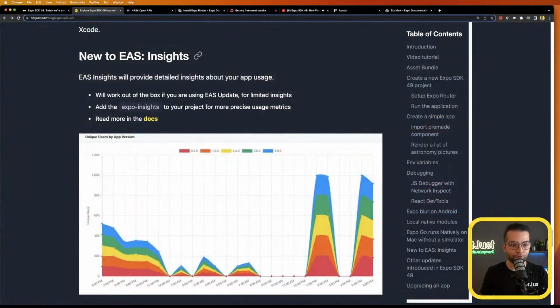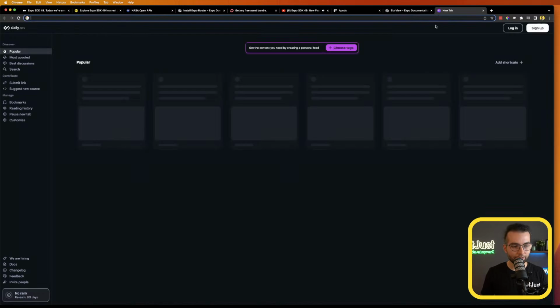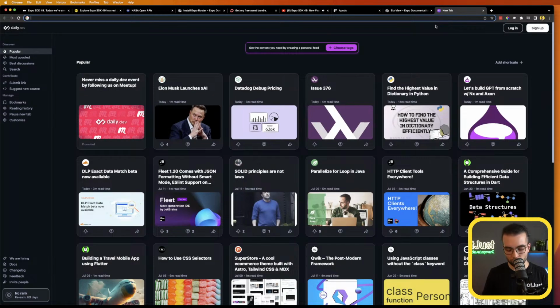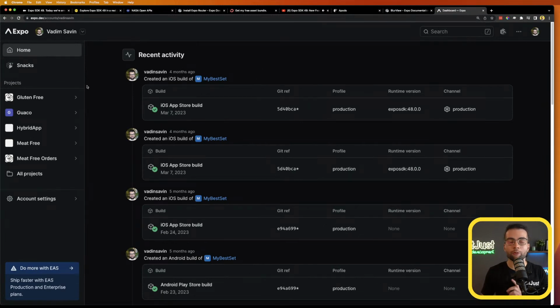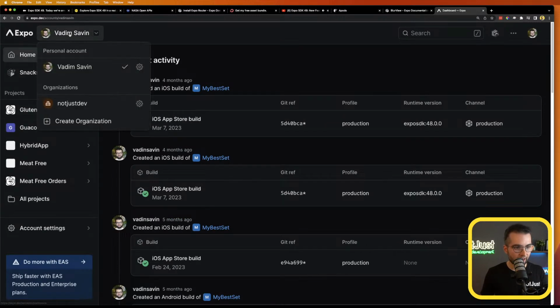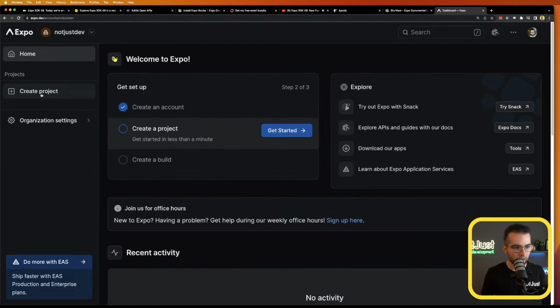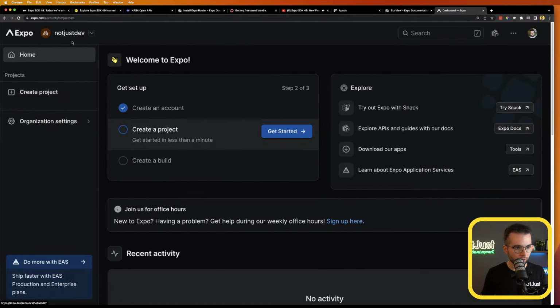Another cool thing is the EAS Insights. So this is a new service from EAS. It's already available if you have deployed applications through Expo updates. At the moment, it works automatically for the applications that, again, as I said, are deployed or are using Expo updates. I don't have actually any application here in this account. Oh, no. Give me just 1 second.